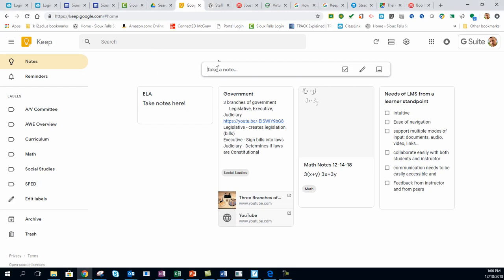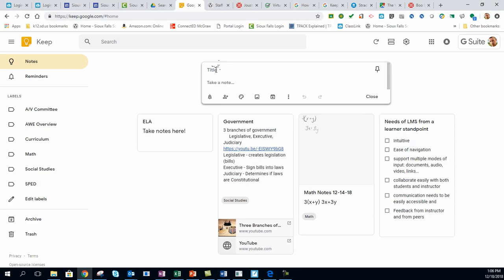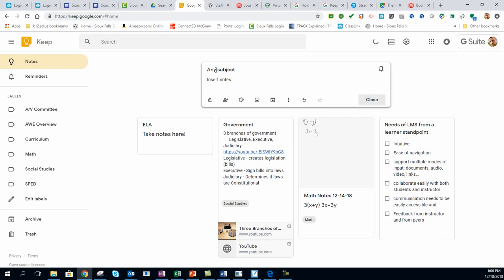We're going to start right off the top with taking a note. And this could be any subject. And then below I can take any notes that I want. It doesn't have any capability for tabbing over. If you want to indent, use spaces. I wish they would have a feature for that.